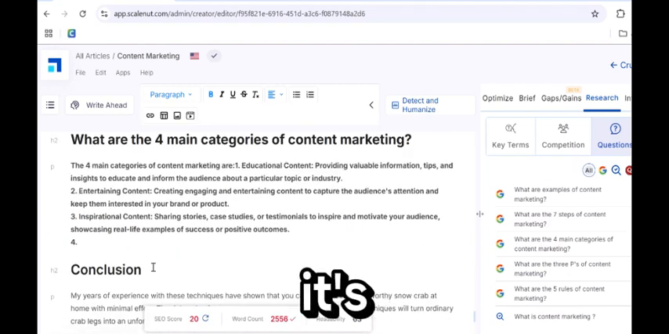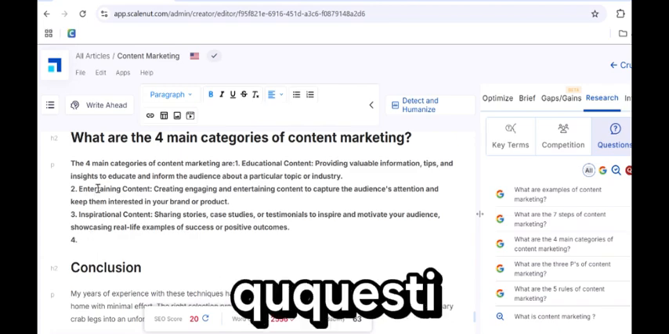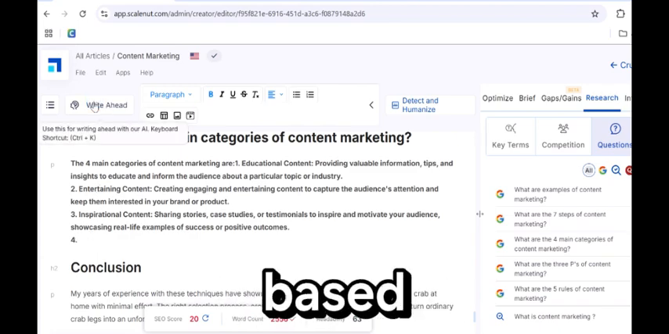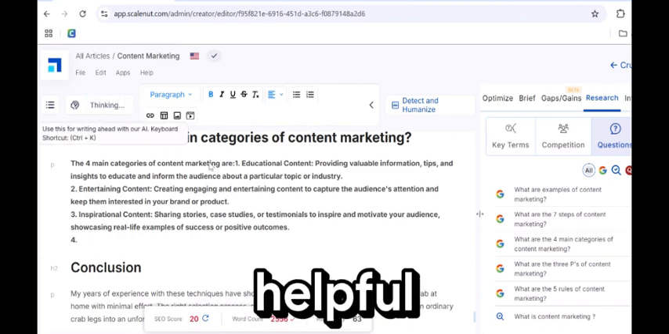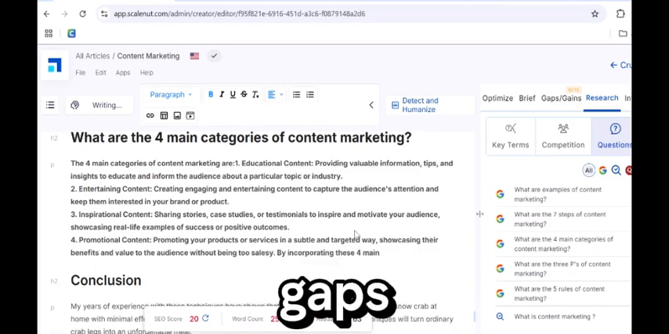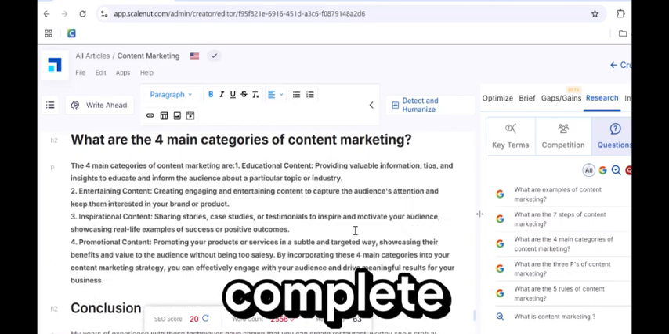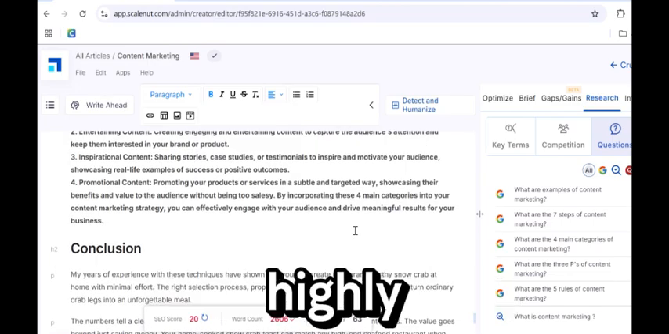I particularly love its AI question generation because it gives you relevant questions based on your topic, and it's very helpful when you want to fill content gaps or make your article more complete, comprehensive, and highly relevant.